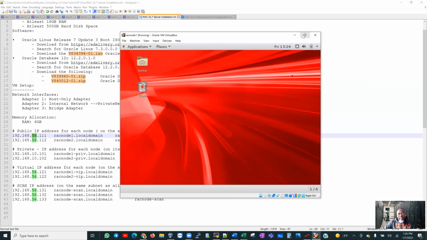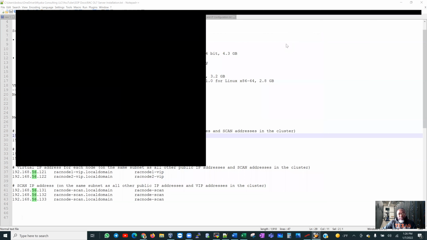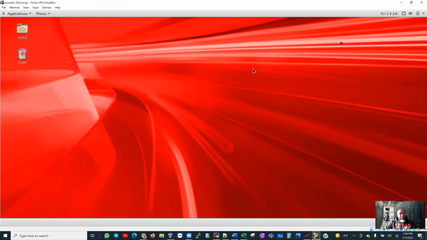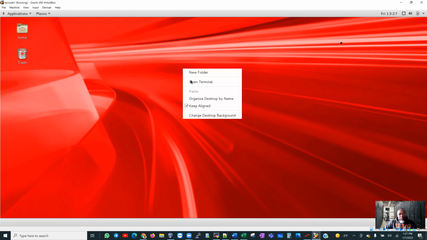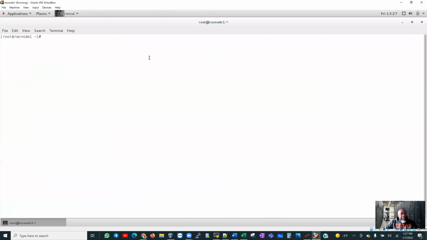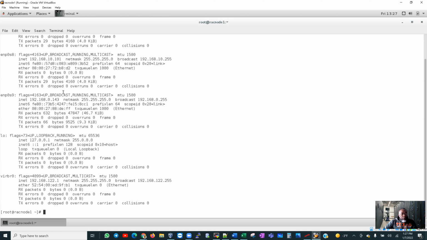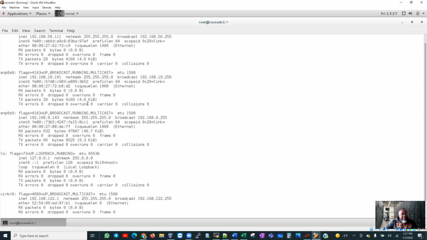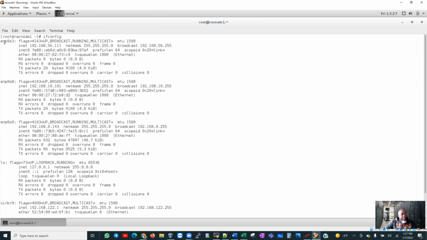I would maximize this at this point because of the VirtualBox additions. I think our graphical interface might be a little bit more user-friendly. So I would right-click on this, open up a terminal, make this a little bit bigger for you to see. And then I will just type ifconfig.